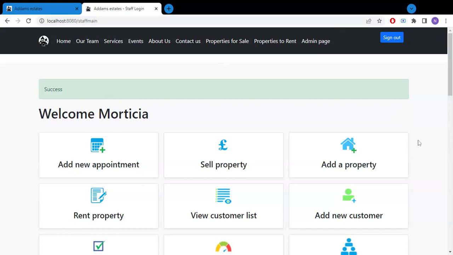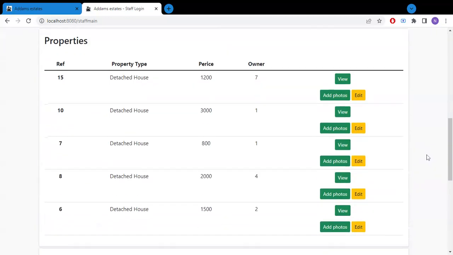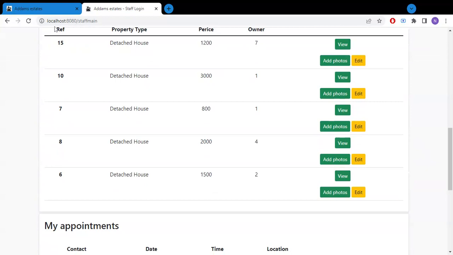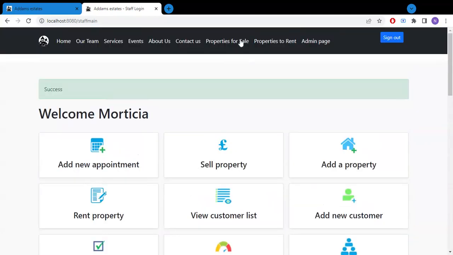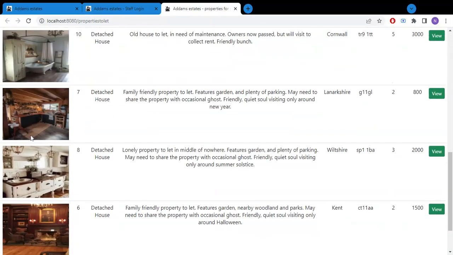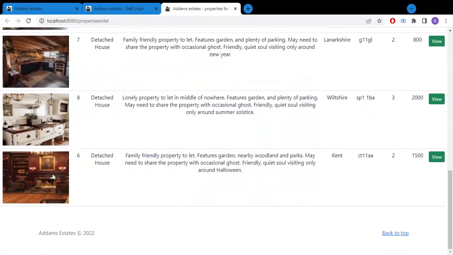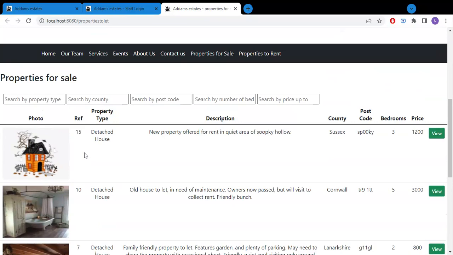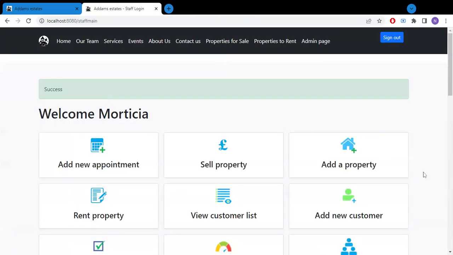So if we submit this, we can see that the submission was successful, and property 17 is no longer on our list. That's because it has been rented and it is no longer available. So if we go back to our properties for rent page and open it in a new tab, we can see that property 17 is no longer among the properties that are available.